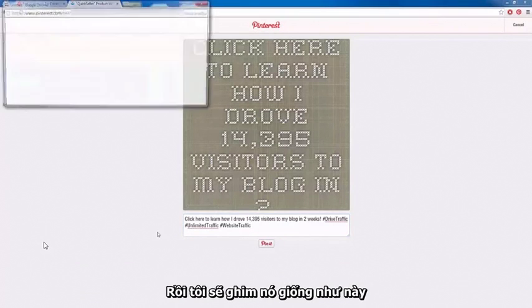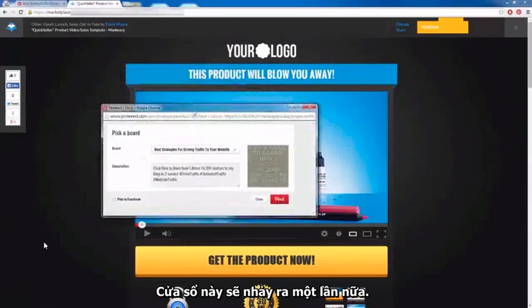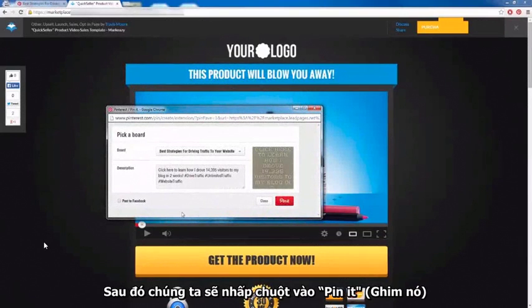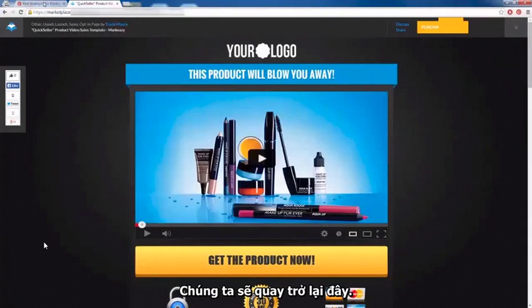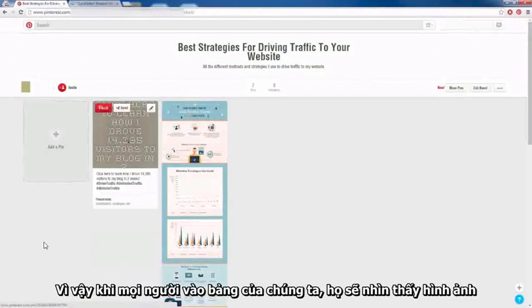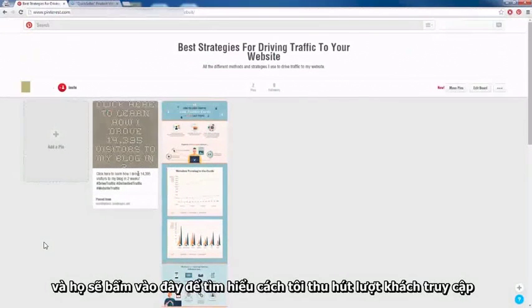So I'm going to pin it just like that. This window is going to pop up again, just to confirm what we typed out. We're going to choose the board that we want to pin it to, and then we're going to click on Pin It. I'm going to head back over here. I'm going to refresh my board here, and now we have this one here. So when people are on our board, they're going to see our images. They're going to see this here that says, hey, click here to learn how I drove all these visitors.